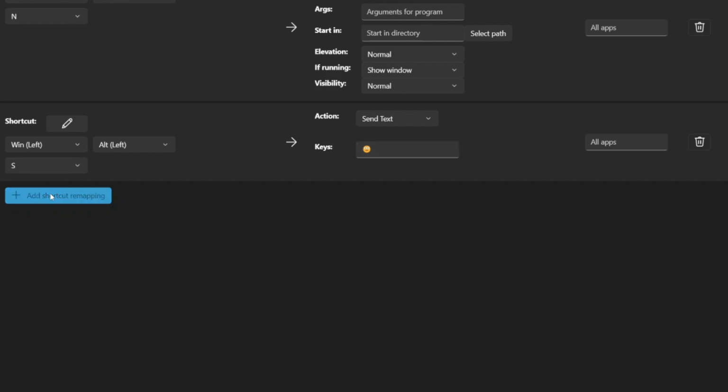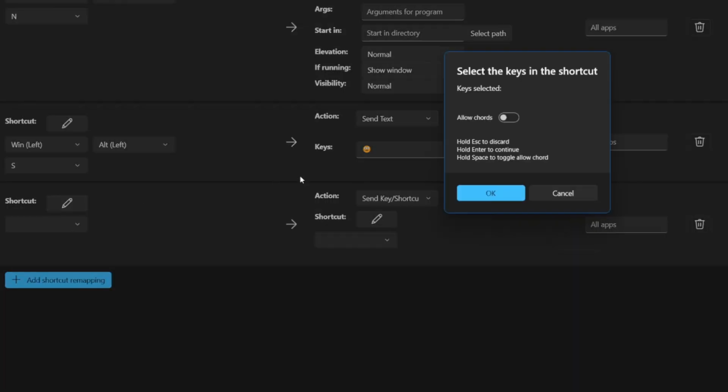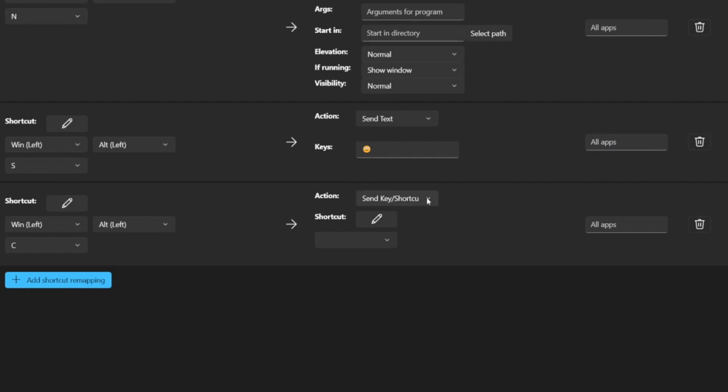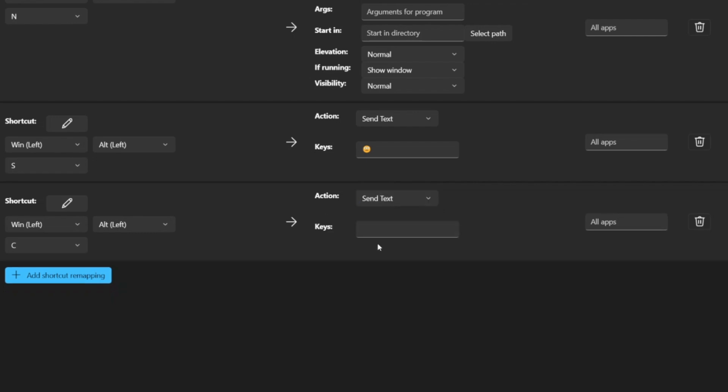So let's add another one. We'll add another shortcut. We'll use Windows and Alt again and C. And we'll send text again. You can see you have several options, including running a program or opening a website. But I'm going to send text again, and I'll send another emoji.